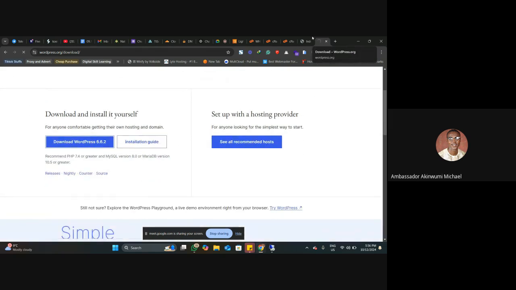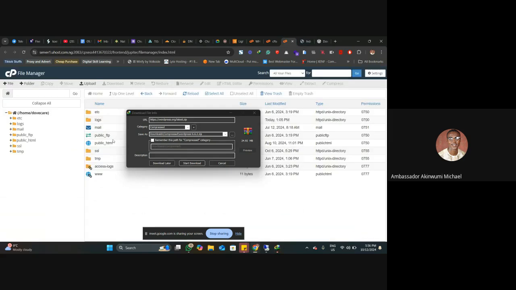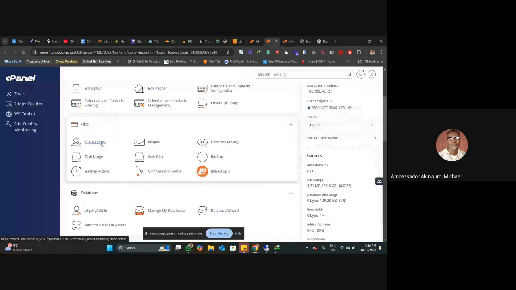So that downloads on your system. Now, it downloads on my system, but let me be sure I have it first. Okay, I'm not sure I have. You go to your file manager.